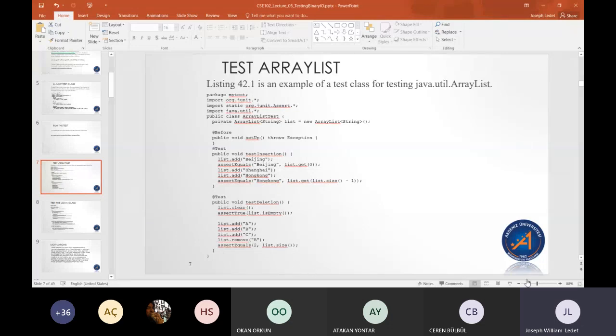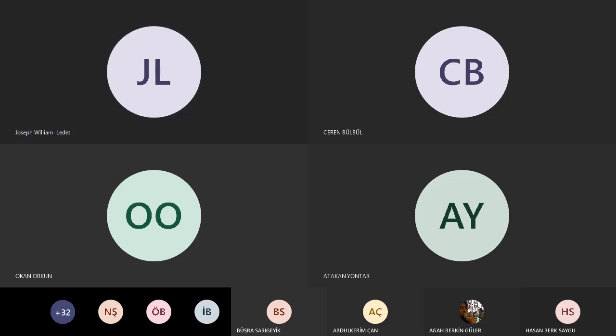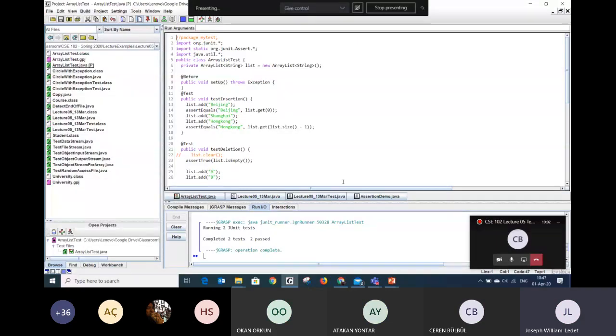Okay, so let me move over to JGrasp. Actually, I think I shared just the PowerPoint. All right, so you should be seeing my JGrasp now. I'm assuming you can see it well enough since it should be on your computer screen, and I don't need to increase the font as I normally would.